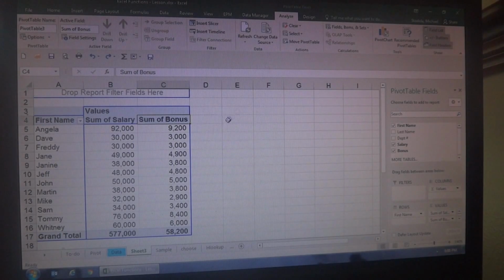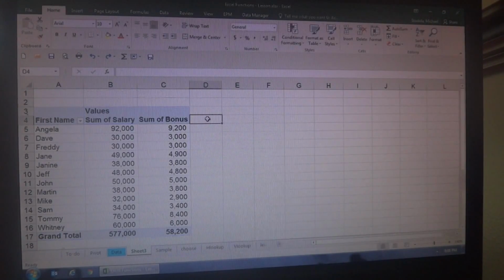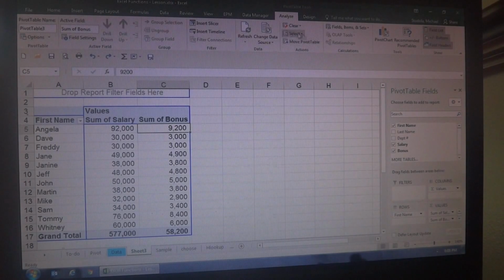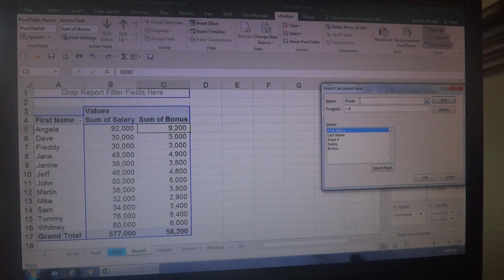So if you wanted to say, hey, give me a bonus as a percentage of salary, then what you're going to do is go into Analyze, Fields, Items, and Sets, and do a calculated field. So what I'm going to do is make my own field. Sure, you could do this in your data tab, but there may be reasons when you want to use it in here also. So I'm going to call this bonus percentage of salary.